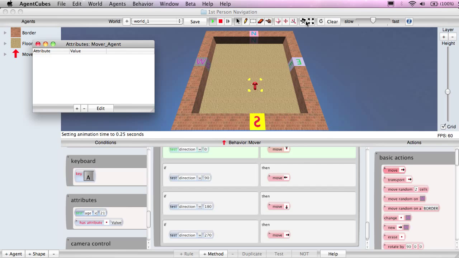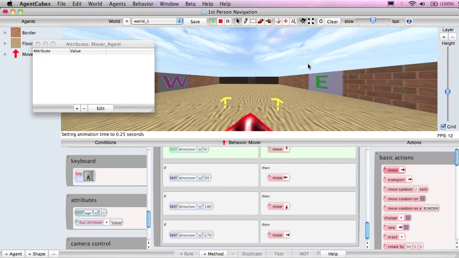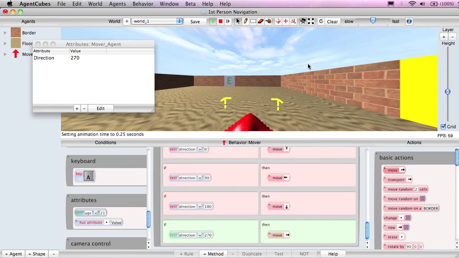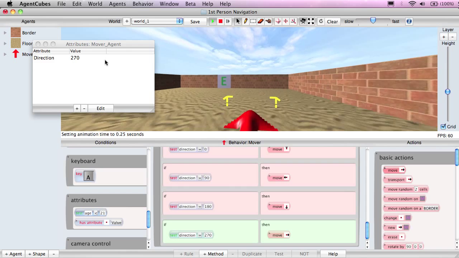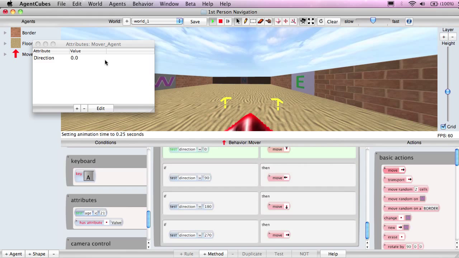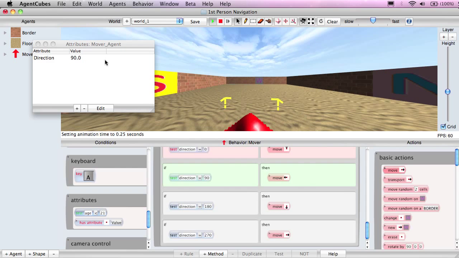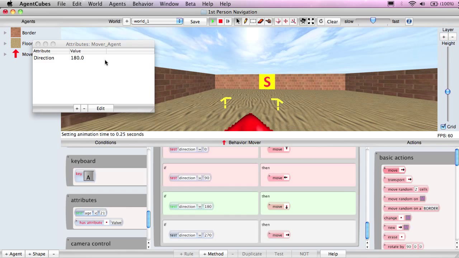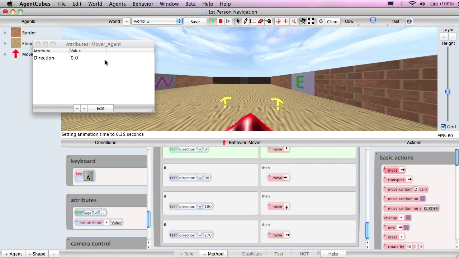Let me go to first person. And now when I press the right arrow key, you'll notice that there's now a new attribute defined called direction, and its value is 270. If I press the left arrow key, I'm back, the forward key, I go forward, or if I press the left arrow key, I'm back to north, I go forward, I press the left arrow key, I'm now facing west, left arrow key, south, go forward, down arrow key, I'm back to north. So we can see how the direction is being managed at the same time we're doing the rotation.